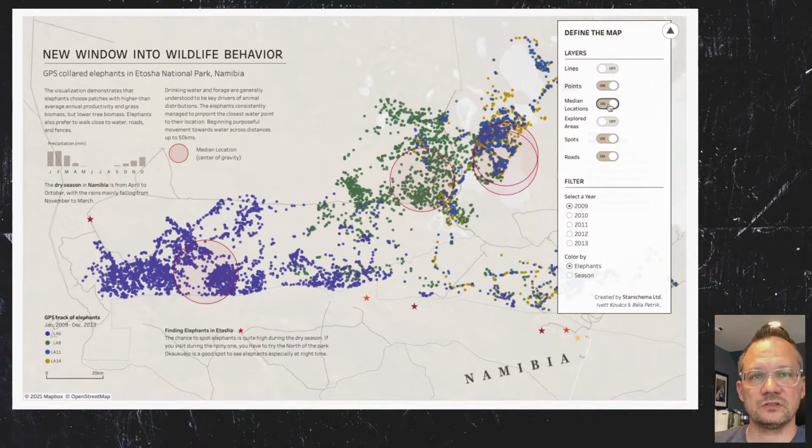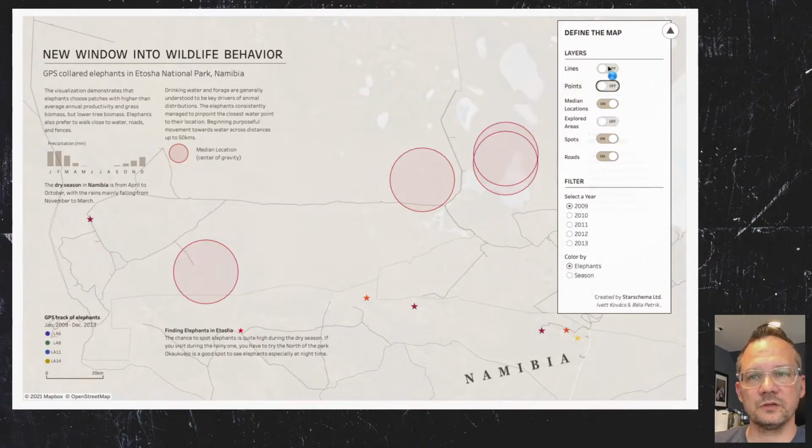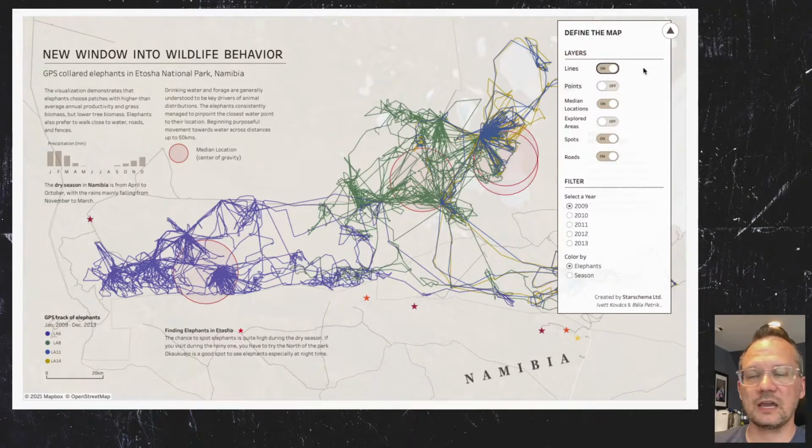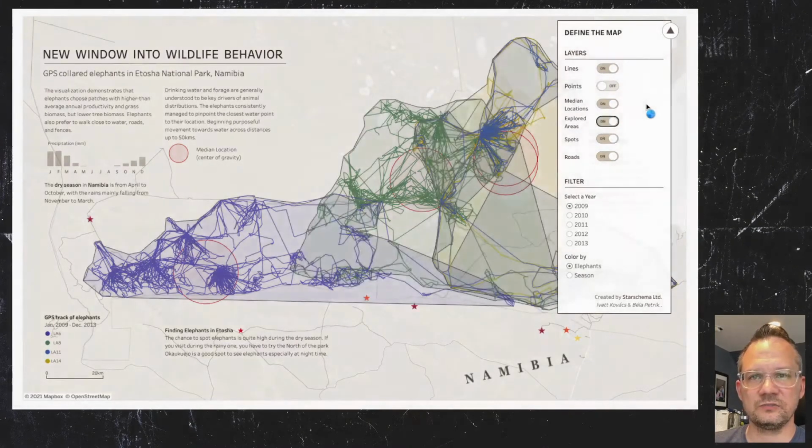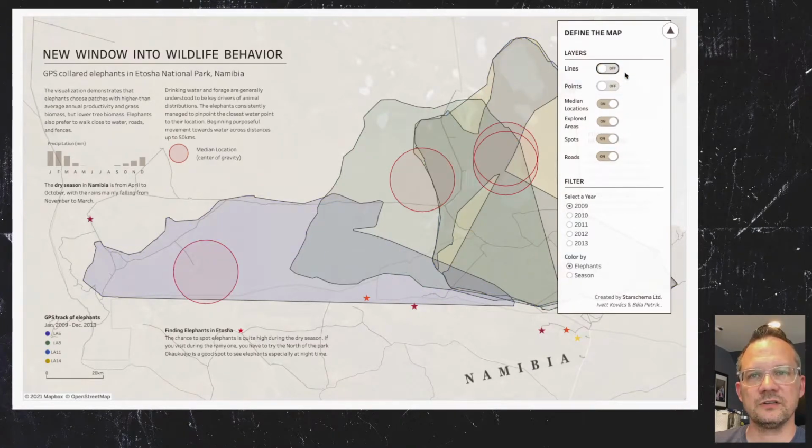And I think this is just really, really cool. So you can come in here and you can say, maybe I want to take my points off. So I don't want to see points, but maybe I want to see lines instead. So I want to see the actual track that the elephants made as they went about their days. And then you can select. So this is a really fun one to just go in and, oh, this is really cool. So if we take this off, let's take lines off. So now you can see by elephant.